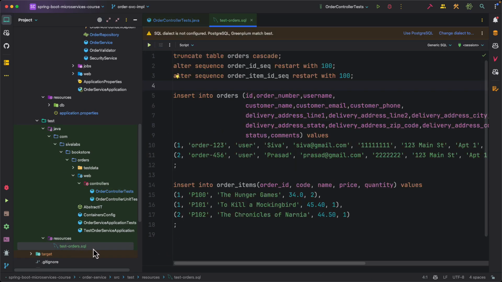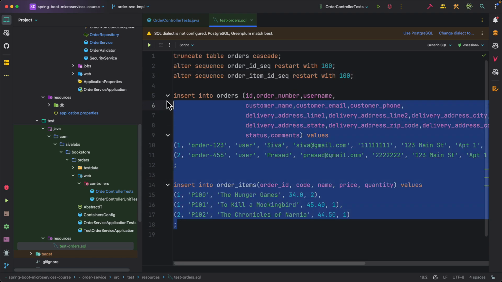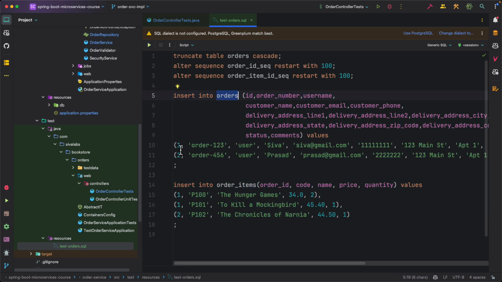called test-orders.sql. In this, I'm truncating orders and using cascade, which means it is also going to delete the entries from the order_items table. And then I am altering the sequence to start with 100, so that I can set up some sample data. When any other API tries to insert a new entry into orders, it is not going to clash with these IDs. It is going to start with 101 or something like that.